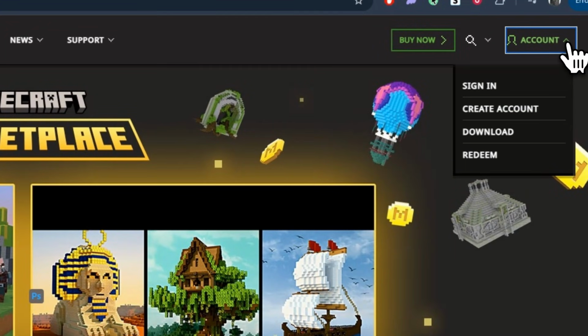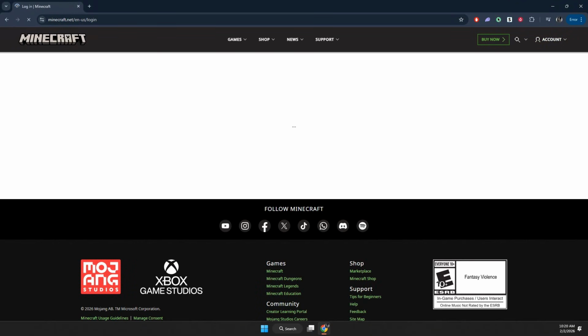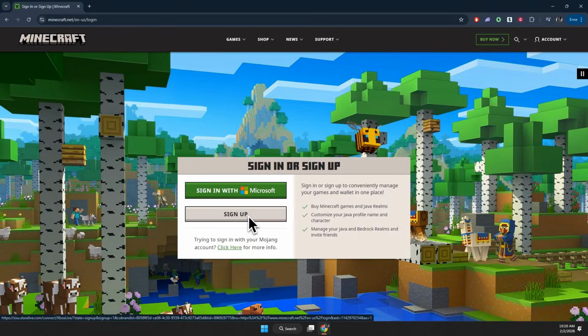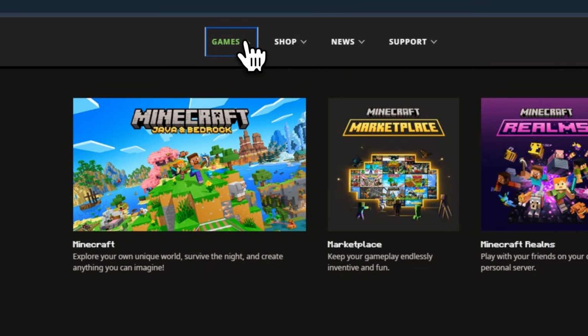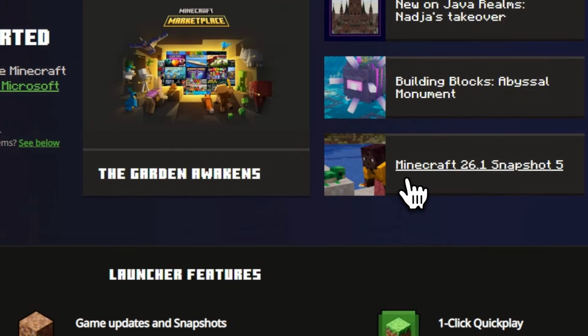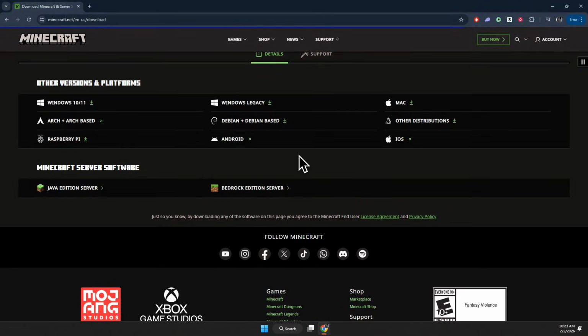At the top, select Account and click Sign In. Use the Sign In with Microsoft button if you already have an account, or select Sign Up to create a new one. Next, go to Games and click Go to Downloads. Choose Download for Windows or scroll to other versions to select the version for your operating system.